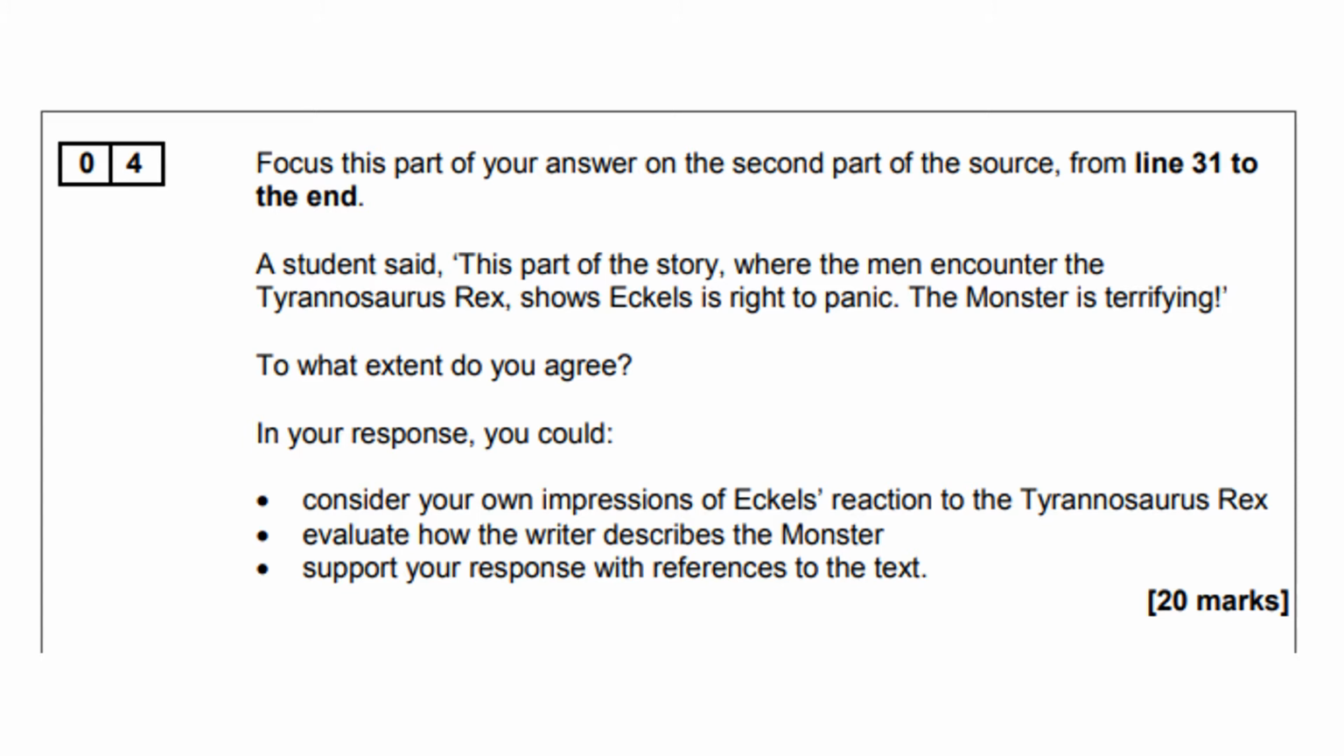Now take the time here to look at what this statement is asking you to look at, because often there is more than one focus. And here we have 2. The first is that Eccles is right to panic, and the second is that the monster is terrifying. And you should deal with both of those in your answer. Then it says, to what extent do you agree?